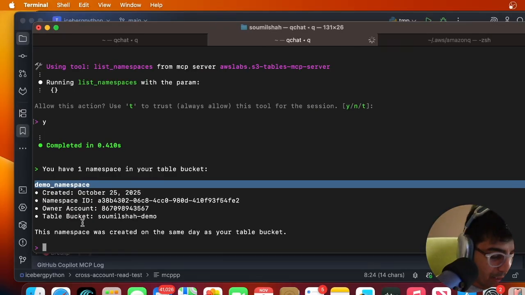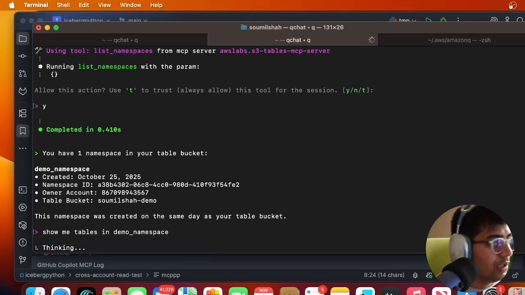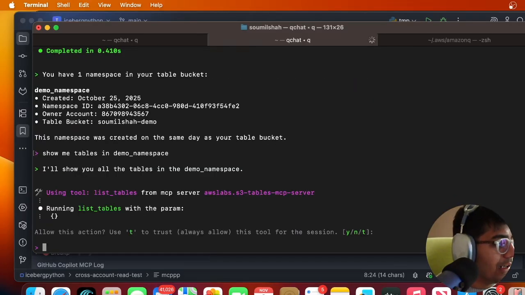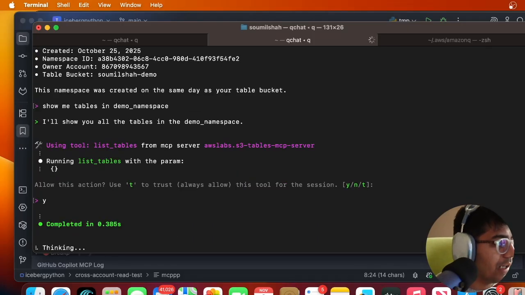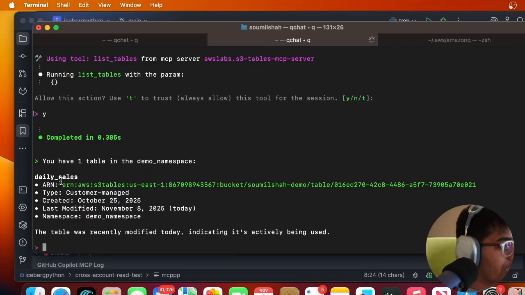Okay. And now let's say, show me tables in demo namespace. Let's see if Q can understand that, and let's see if it does what I'm asking it to do. So I can review what it's about to do. It's going to do a list tables, and I'll say yes, you can execute the command. I authorize you to do that. And here you can see Q was able to find a table called daily sales.